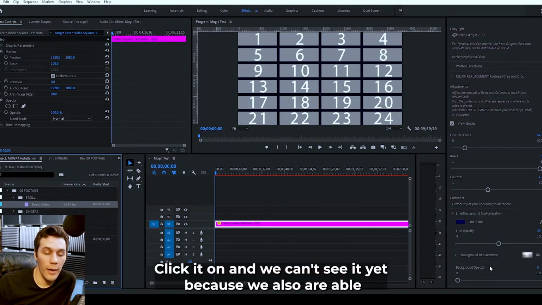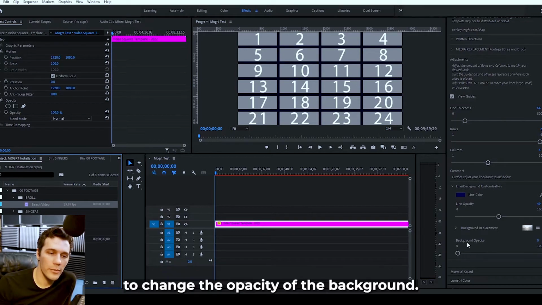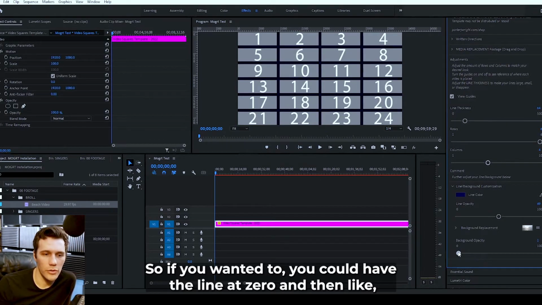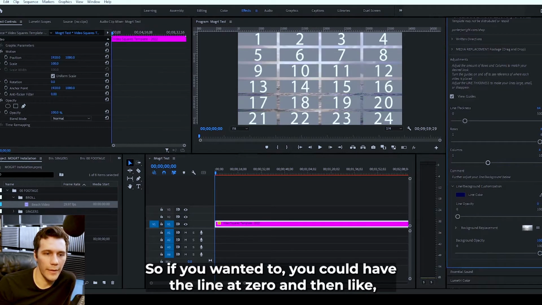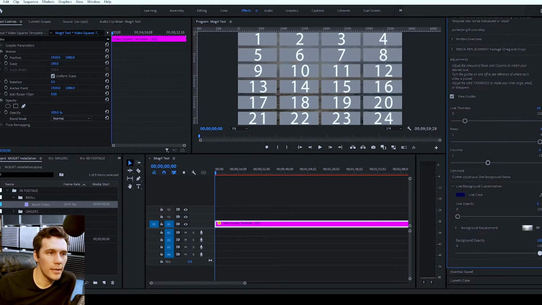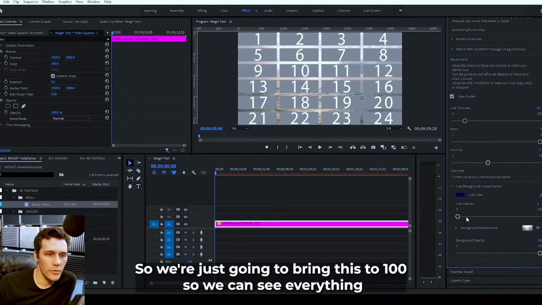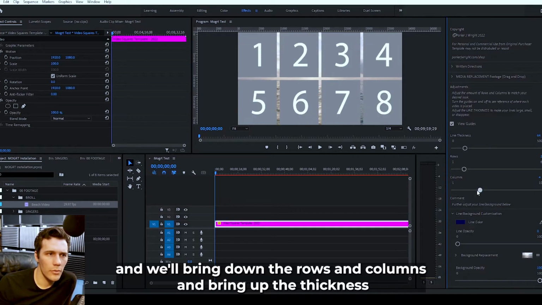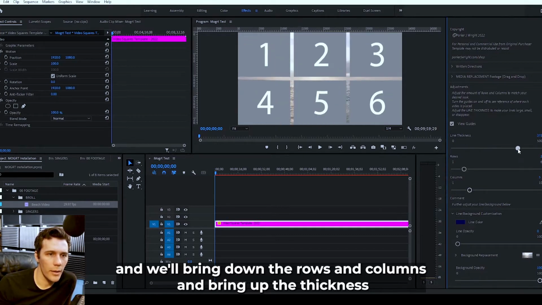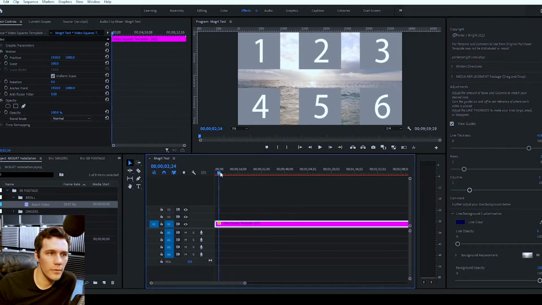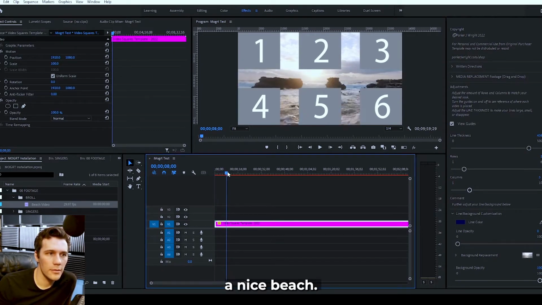Click it on, and we can't see it yet because we also are able to change the opacity of the background. So if you wanted to, you could have the line at 0 and then bring down the opacity of the background if you want it to not show up as much. So we're just gonna bring this to 100 so we can see everything, and we'll bring down the rows and columns and bring up the thickness. So we could have videos on top of a nice beach video.